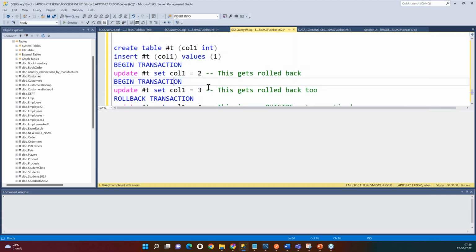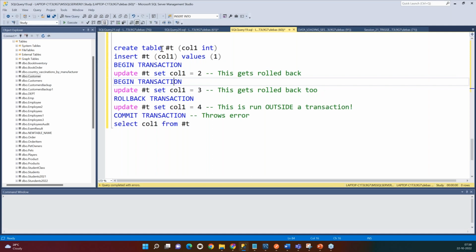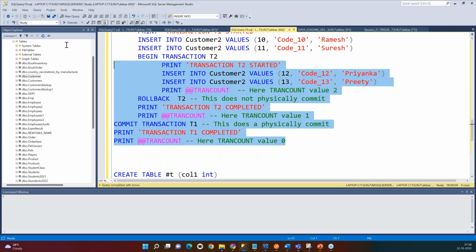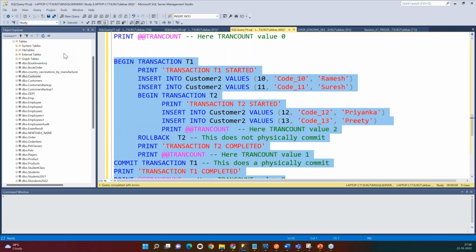Okay, this is a good example. Let's see. We have seen the temp tables, there is nothing to explain. Hash table, any table with a hash sign is a temp table. So let us do this exercise. It is a nested transaction. I will delete this block because it will create confusion here.